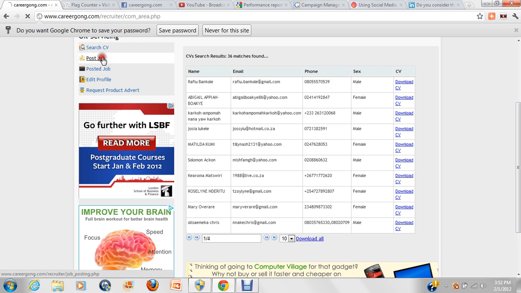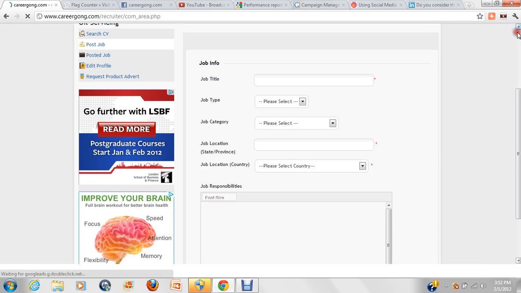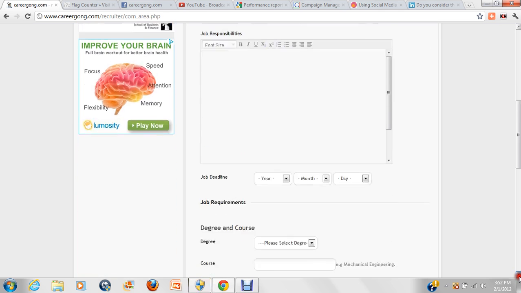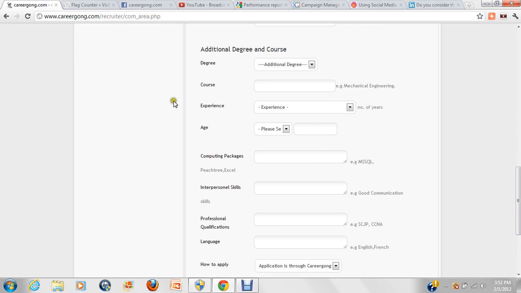Now, if you want to post a job, you click on there and you have the form. You can fill this form to post a job. It's a very easy form: title, job category, job location, state, job location, country, job responsibilities, just the responsibilities will be on here. Then job requirements, degree, additional degree, experience, age, computing packages, interpersonal skills, professional qualifications, language, and how to apply.